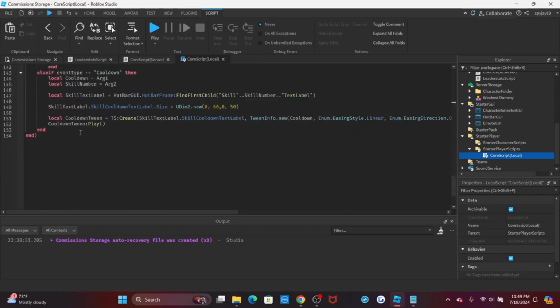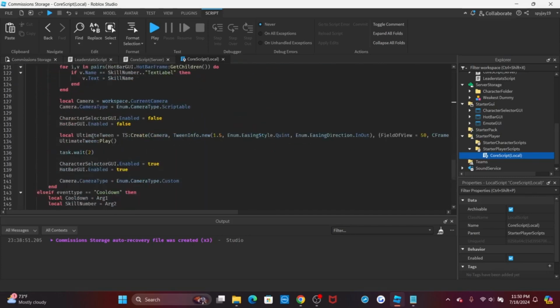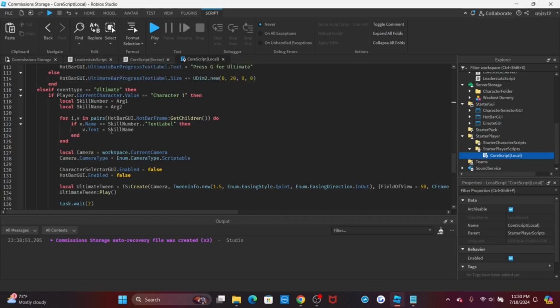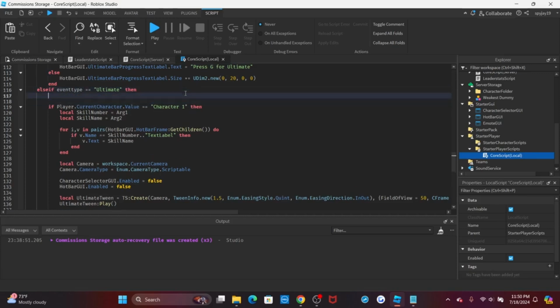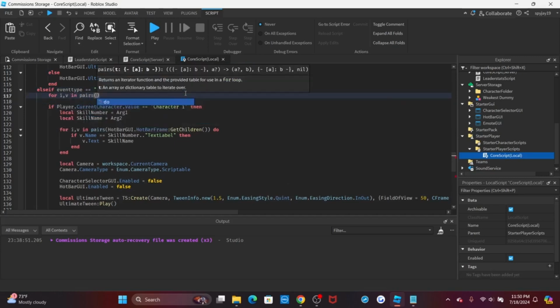Which is all the way down here, or wait, no, not all the way down here. Where is it? I'm trying to look for the ultimate. Oh yeah, right here. So here's what we're going to do. We're going to set up a for i, v in pairs. So we're going to say for i comma v in pairs. Remember, this is the event where it fires the client ultimate stuff. So whenever you're playing an ultimate animation, this is what's going to run first.